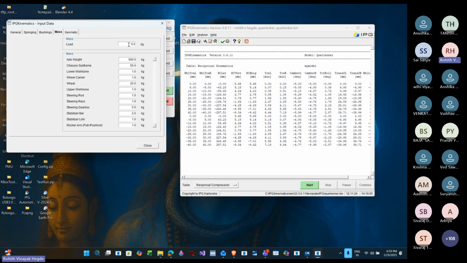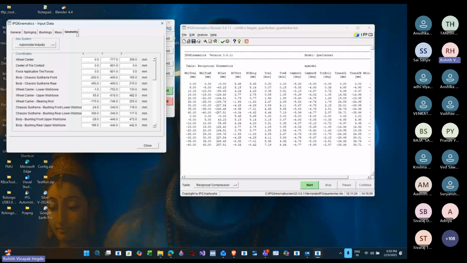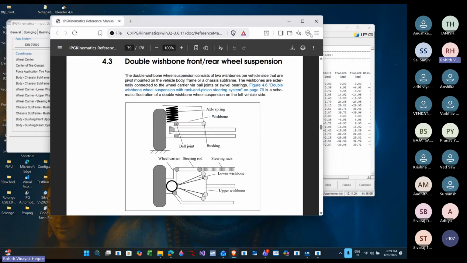So let's use the remaining options as they are. We'll keep the mass as 1 kg because this software uses a connected calculation. We keep this mass as 1 kg to better understand the geometry and how to enter the geometry values. Also, in the axis system, you have to select DIN 70000. You can refer to our IPG kinematics guide over here.